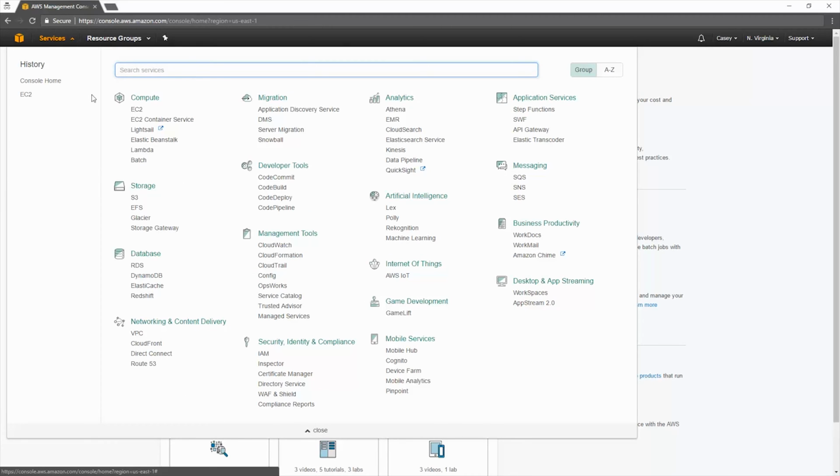All right, we're going to go ahead and click Services here, and we're going to click on VPC. Now, VPC stands for Virtual Private Cloud. It's where we're going to basically set up everything that's going to tie to our systems.